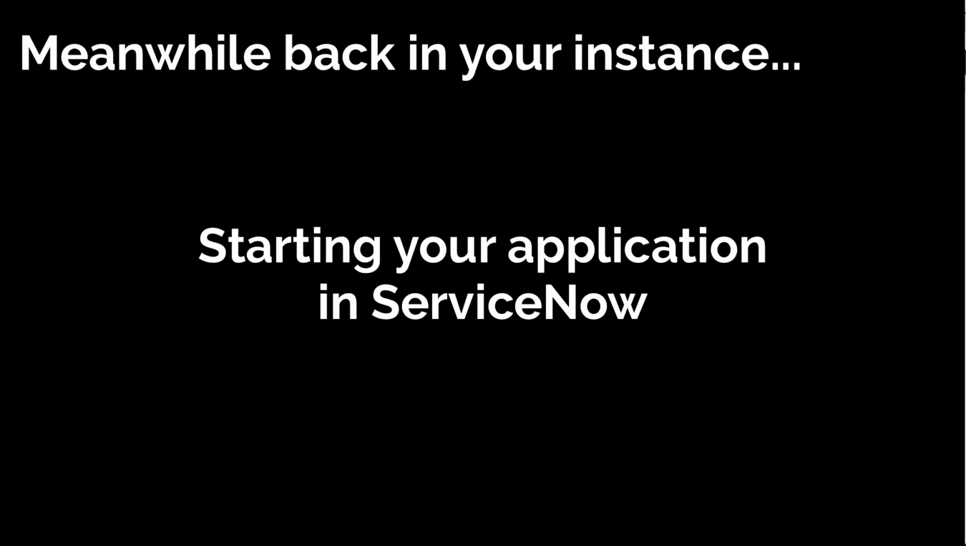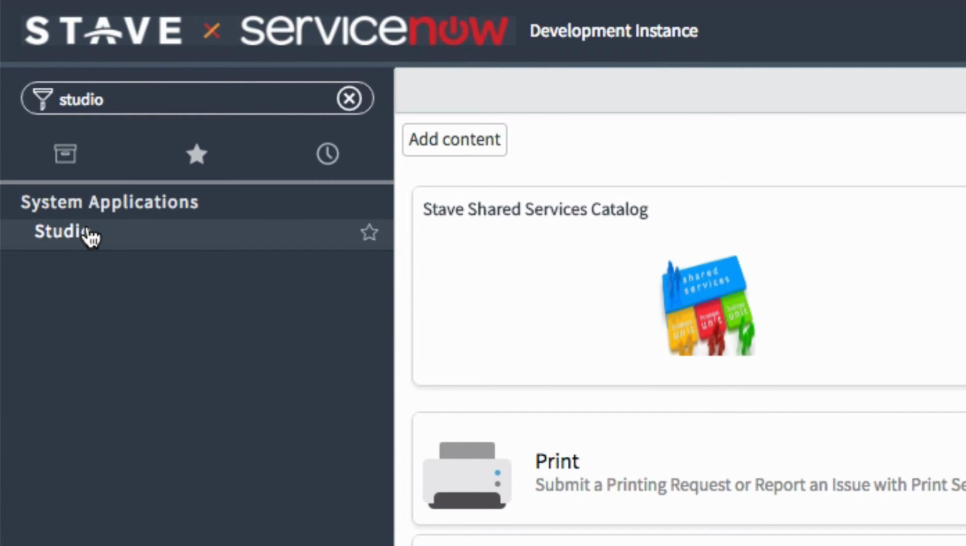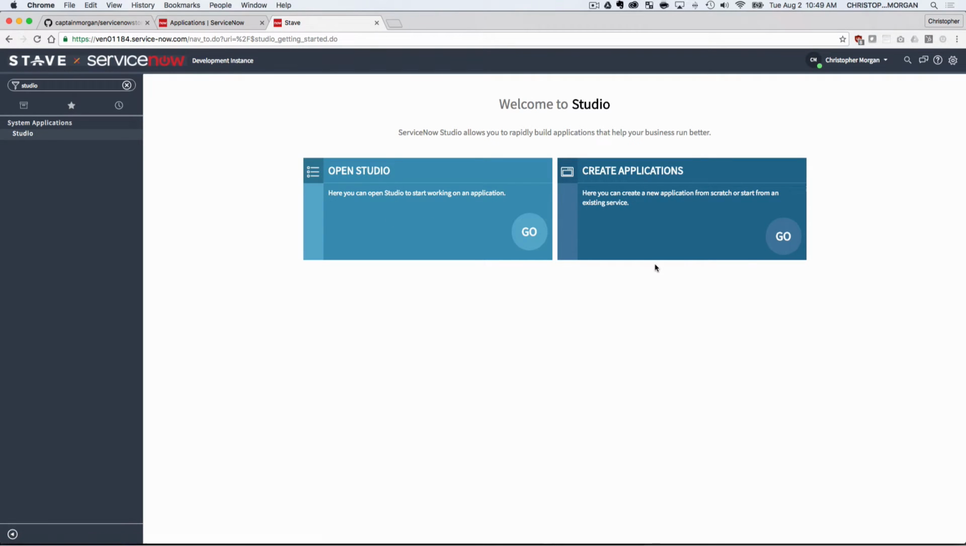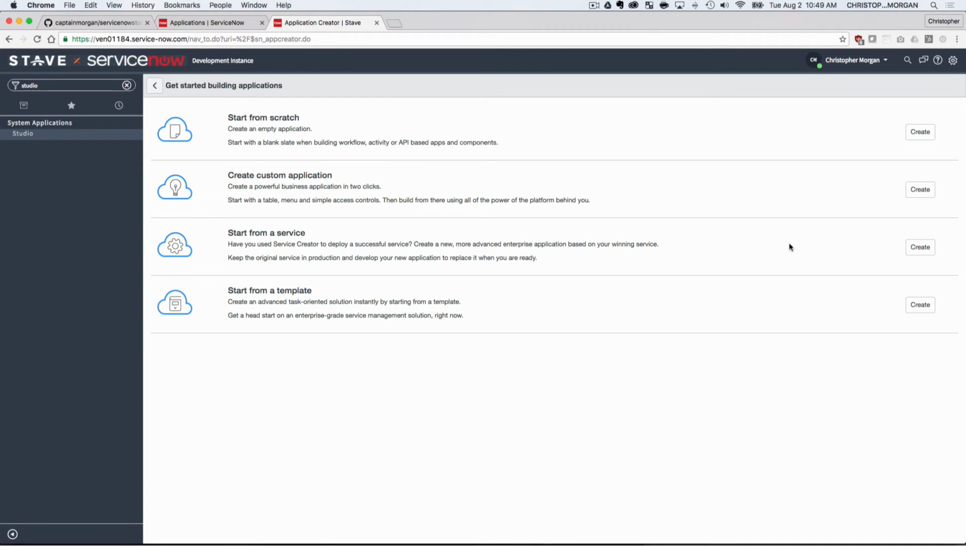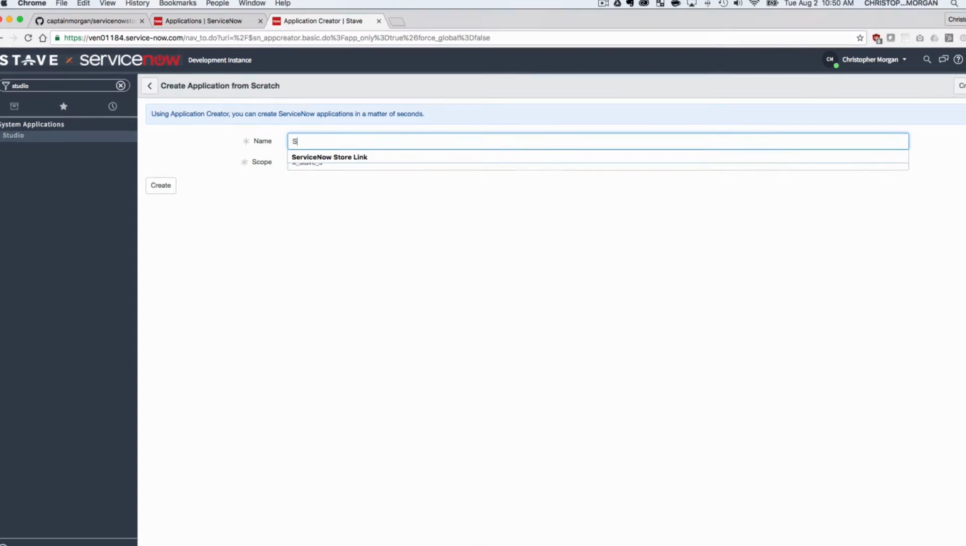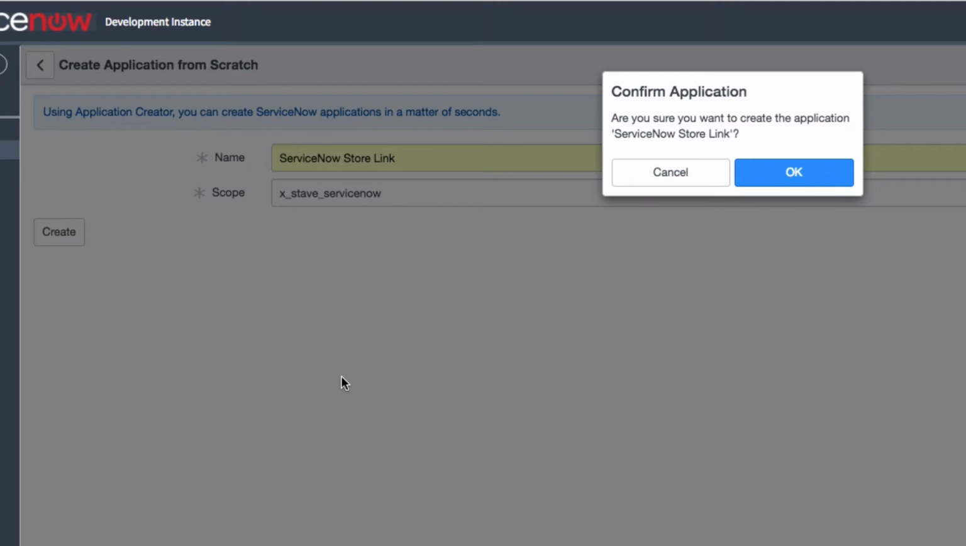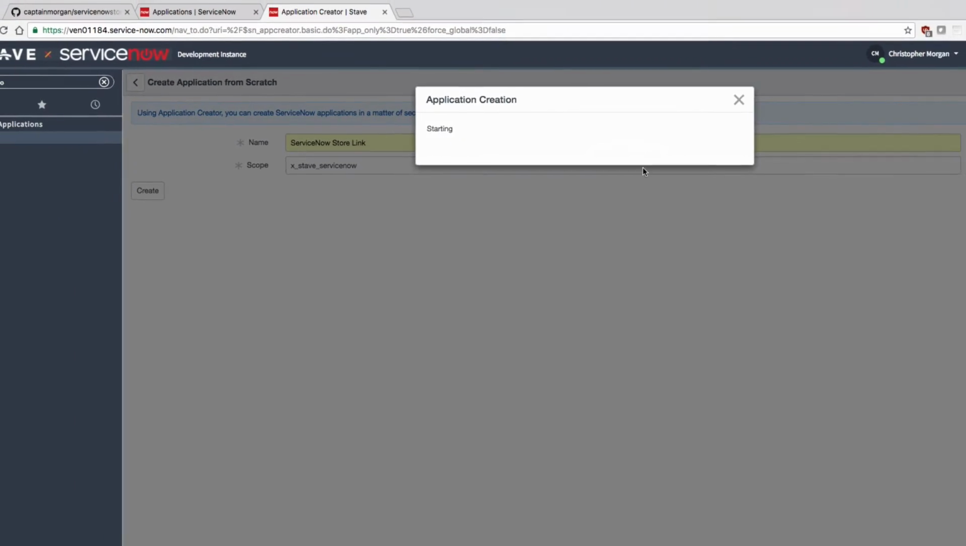Now the fun part, developing the application. I'm going to go into my instance and access Studio to build the application, and I'm going to create a new application on the right and create an application from scratch. I'm going to give it a name, and this has to be unique, and it's also going to have a scope. You'll see our Stave scope there. Just hit create to create the basis of the app.